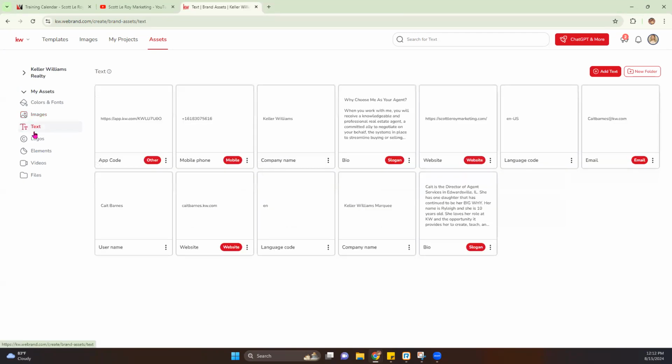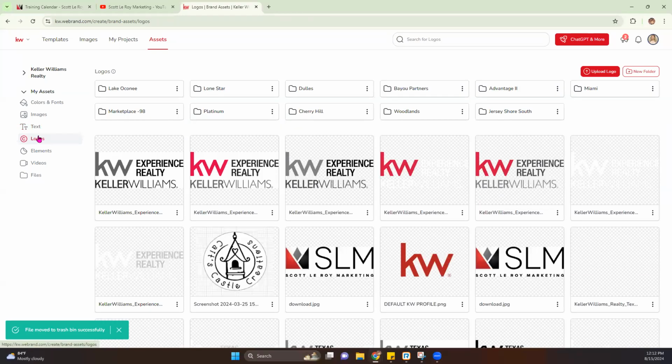Next is our text. So the text is a great place to add your app URL. That way you're not having to type it out every time you want to use it, or phone numbers, office license numbers, anything like that that you're putting on marketing on a regular basis. You may want to include those here. You can add your bios, whatever you'd like to use here. Next one is logos. So this is where you would upload your market center specific logos.